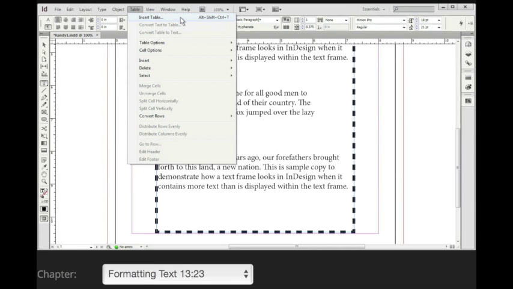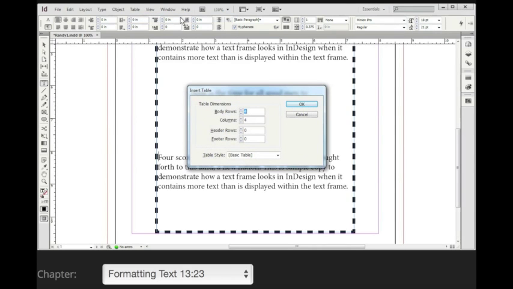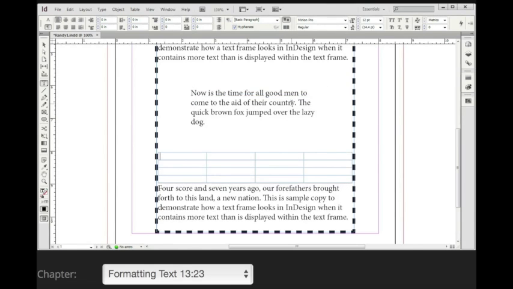The keyboard shortcut for that, if you're working on a Mac, is Command, Option, Shift, and the letter T. If you're working with a Windows PC, like I'm demonstrating at the moment, you would use the keyboard shortcut Control, Alt, Shift, and the letter T. I'm going to select that command. We're just going to use the default settings of 4 rows and 4 columns. That's fine, and we're going to say OK. And when we do that, it's going to insert a 4-column, 4-row table just before our last paragraph.